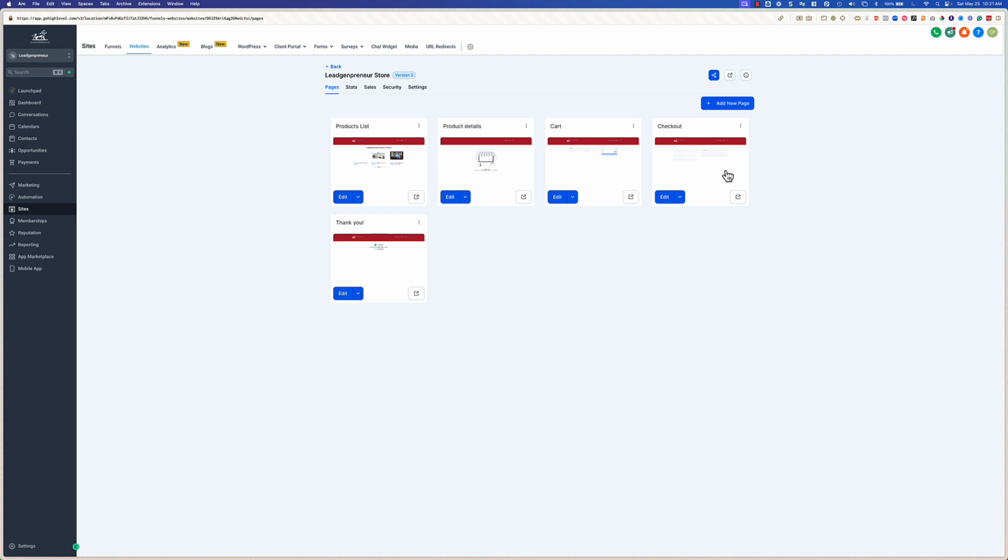And all of these HighLevel built for me. All I did was add the header with our logo and with the menu items. So once those pages are created, again, HighLevel will create them for you if you haven't created it yet.